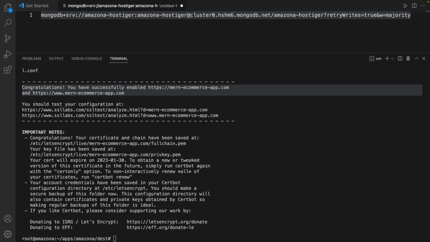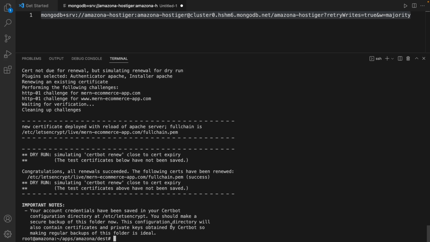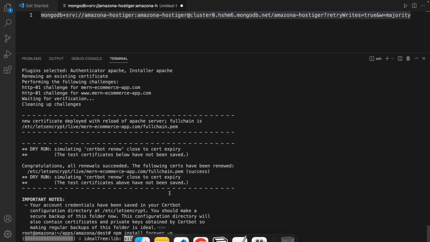And to make sure that certbot will auto-renew the certificate successfully, use the following command to perform a dry run. Here is the command, certbot renew --dry-run. The next step is installing Forever: npm install forever, and use -g to make it a global node package.